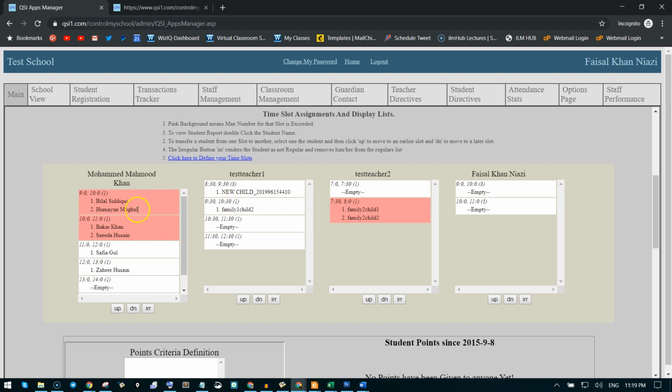And let's assume this student Humayun will no longer be coming to the school at 9 o'clock. Instead, we see that at this time the teacher can only take care of 1 student at this time.